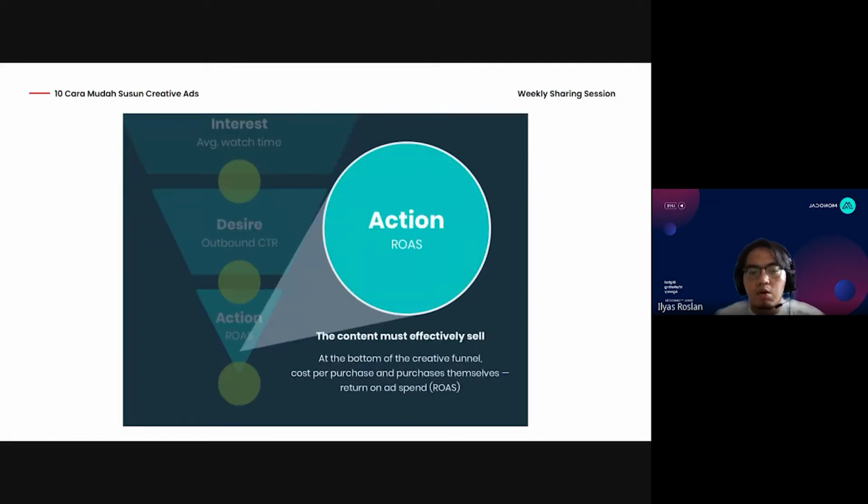Lastly is ROAS. Like I said, you cannot blame ROAS on the creative side alone, but it's one of the things. But let's say we have checked the copywriting is okay and the sales page is okay. In the end, if your ROAS is not good enough, probably your content is not good enough. If your ads are making good enough ROAS, then that means you are actually getting a winning ad.